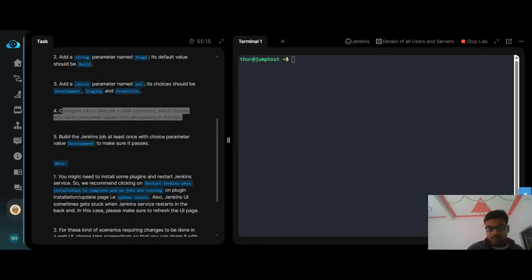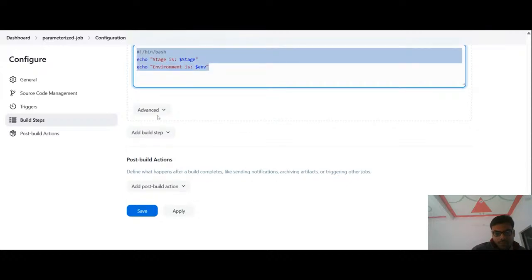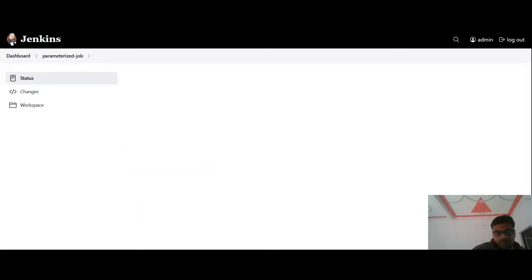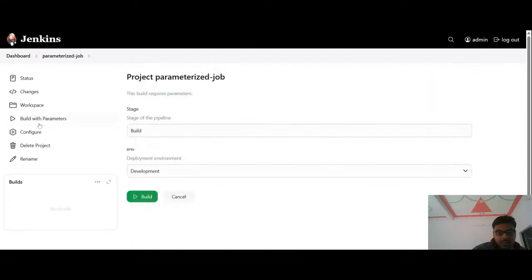Now we have to execute this shell. Stage is dollar stage. Environment is this. This is using this. Okay, so now see what we have done. After this, let's save it. Okay, now that we have saved it, now let's build it with parameters.